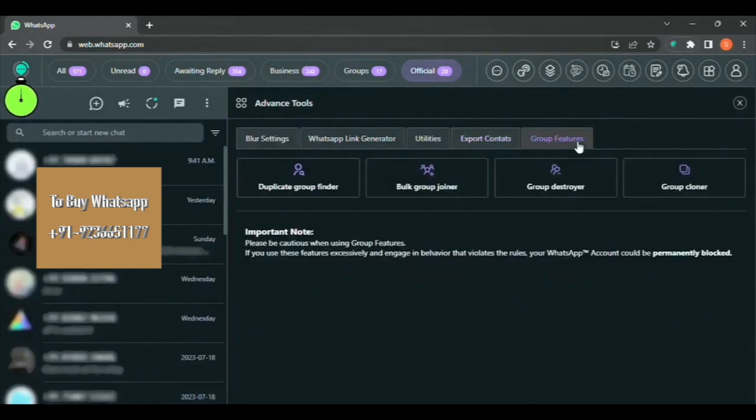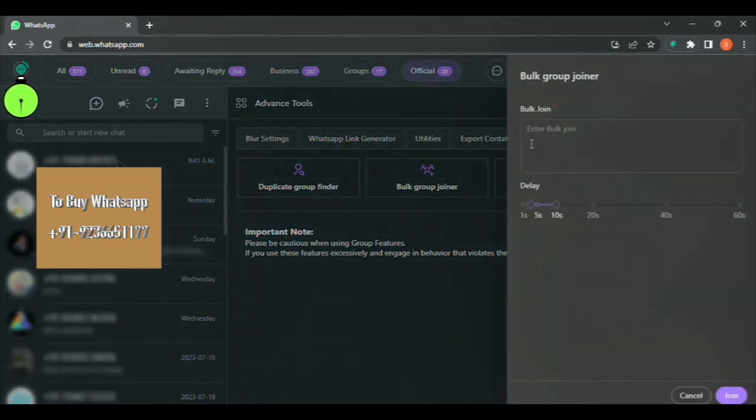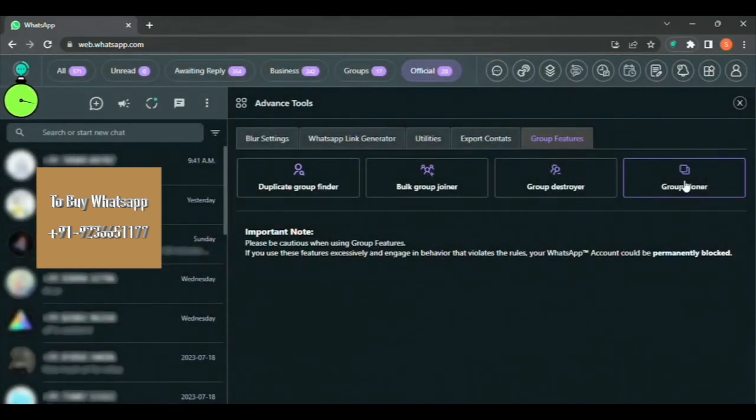Now then we have group features, wherein you can find the duplicate groups. You can find one contact which is there in multiple groups. You can have a bulk group joiner here. You can just specify the group link and click on join. It will join automatically. You can clone the group from here.